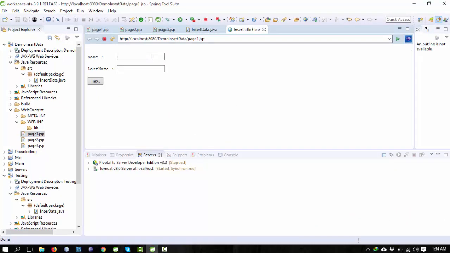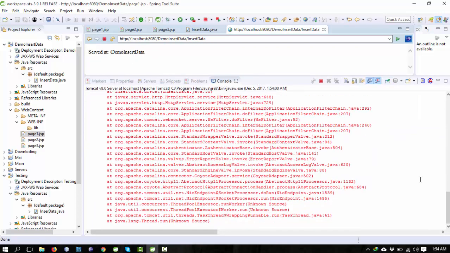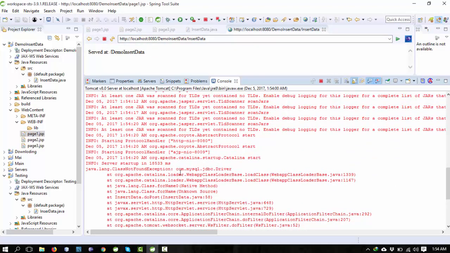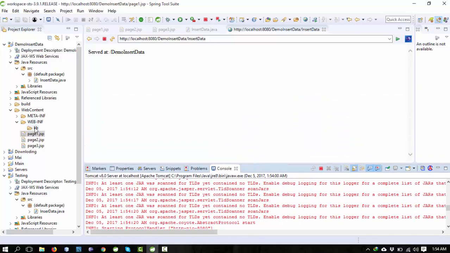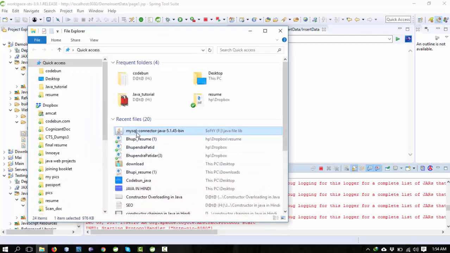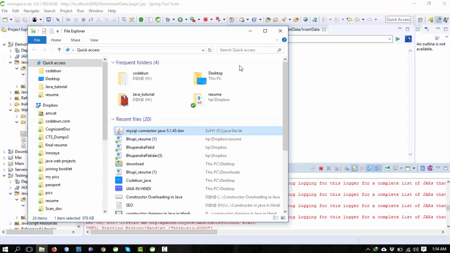I'm going to write some demo data, click on next, email, mobile, and something, address and zip code. This is my demo insert data servlet, and it's going to give me an error. The error is com.mysql.jdbc.Driver class not found. It means the driver class is not found by the compiler. So what you need to do is go to your library and find that mysql connector java file.